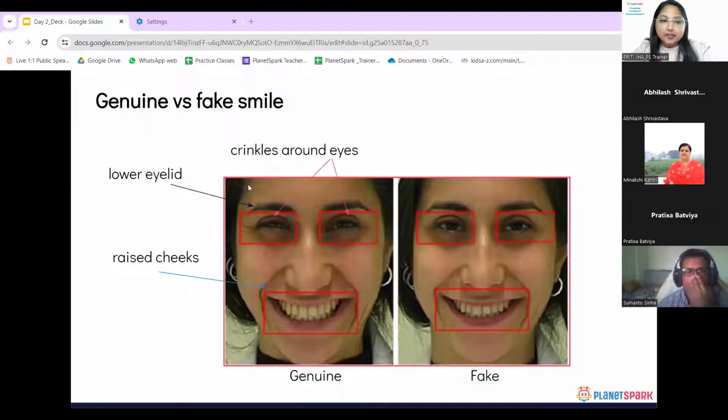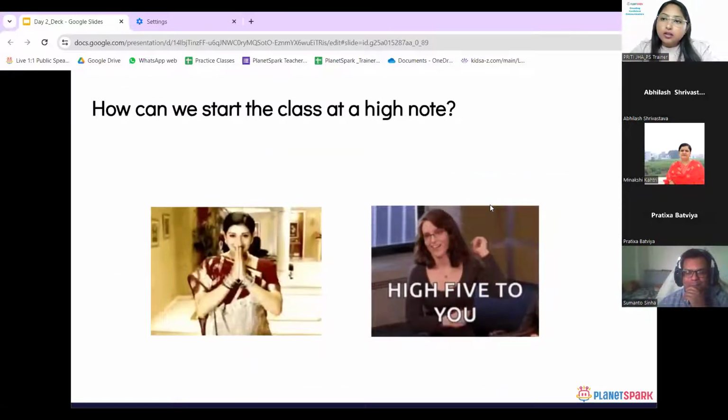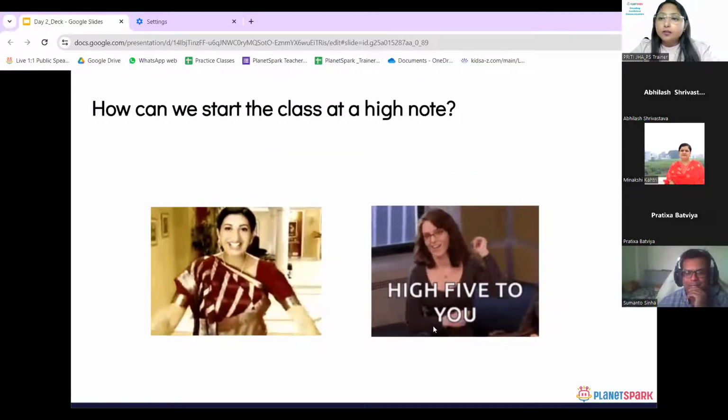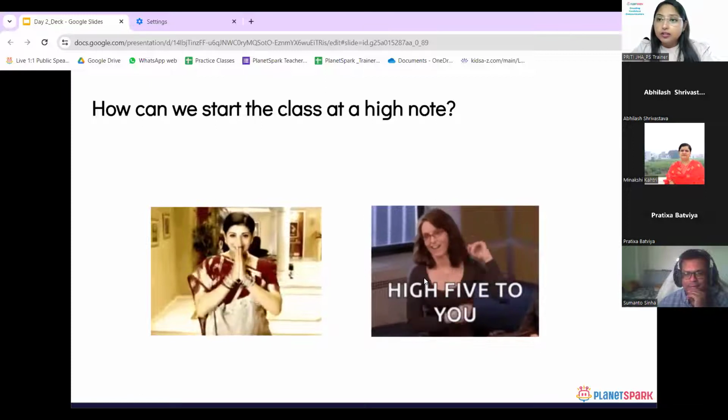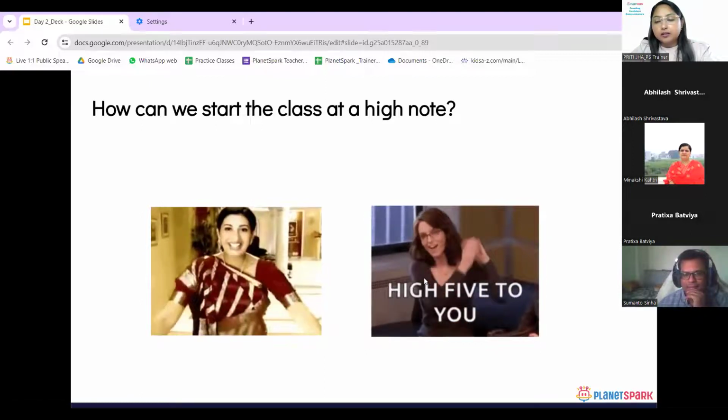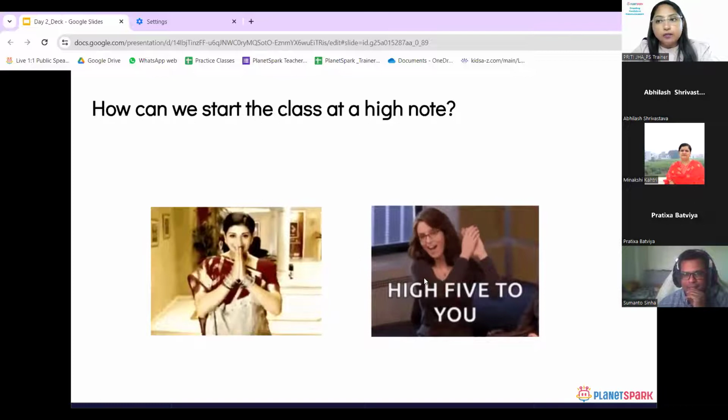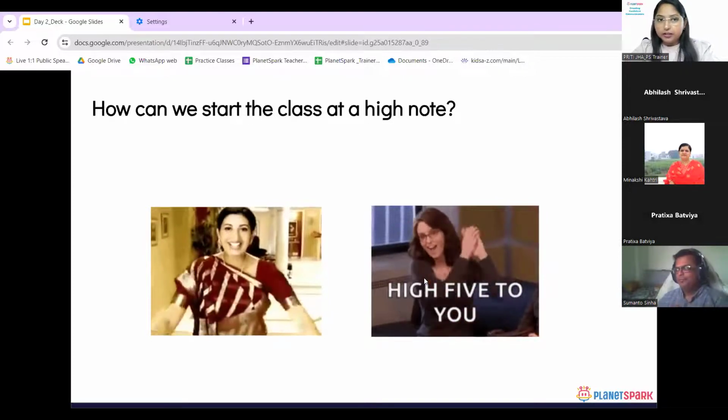Yes. Represent real emotions, more welcoming. Yes. So why are we talking about genuine smiles? Trust me, when I talk about children, they know when you are faking it. So we need to be very, very genuine with our students, especially.